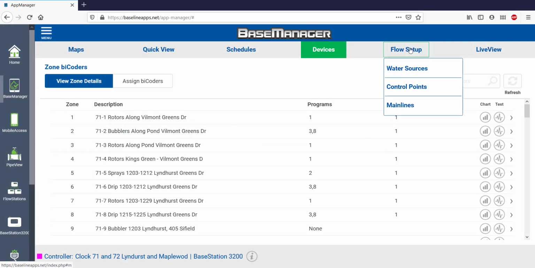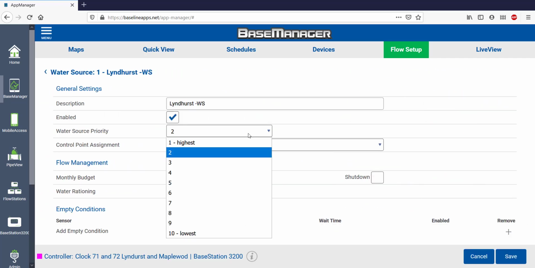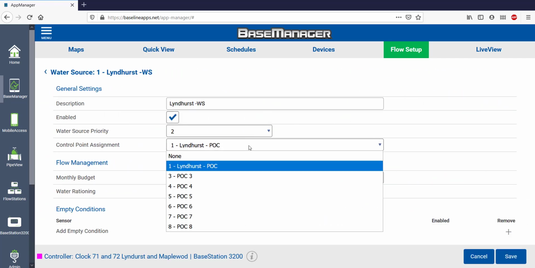The Flow Setup tab has three parts: water sources, control points, and main lines. Here are the two water sources on my site. This first water source is named, set to priority 2, and is assigned to control point 1.